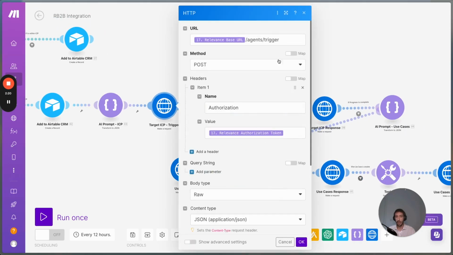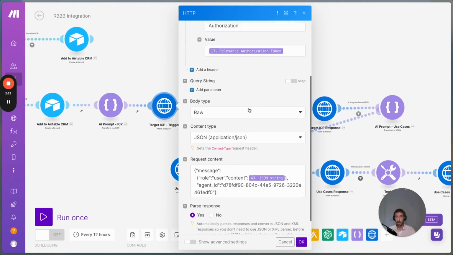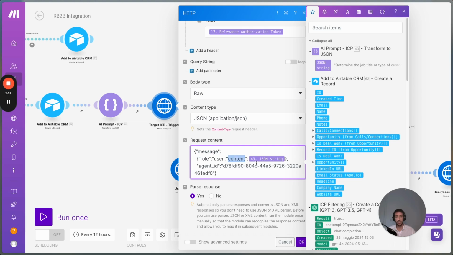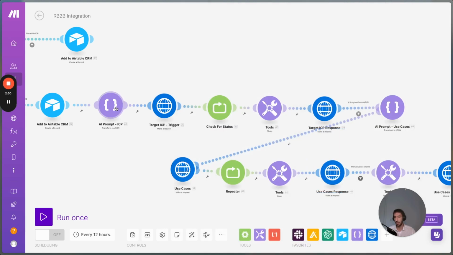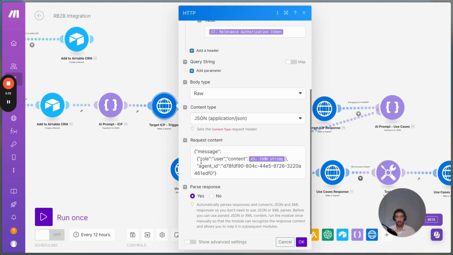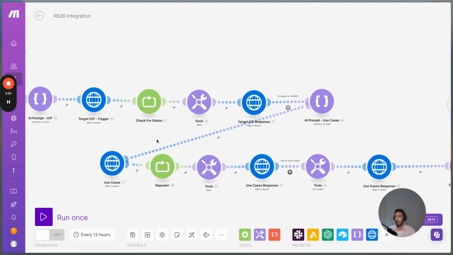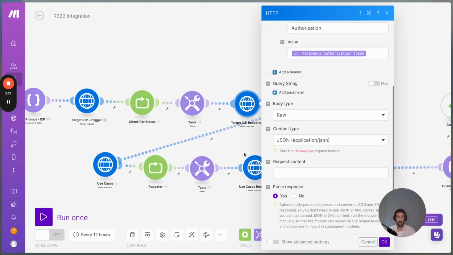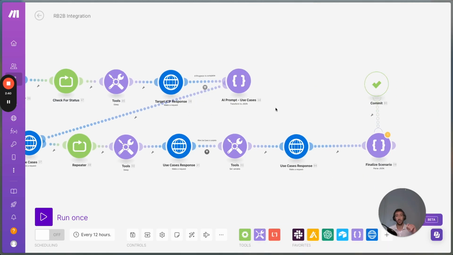We call the tool using an API, and then using the API we send the message, we send the prompt that we created over here directly here. We wait for the response, and then we get a response over here. Once we get the response, we go to the next part.